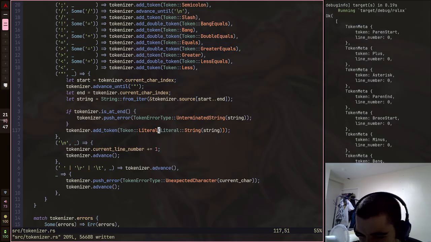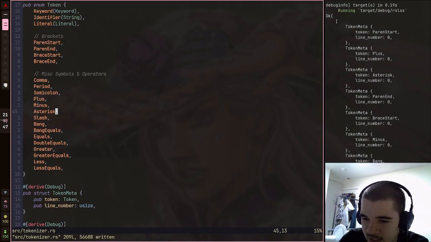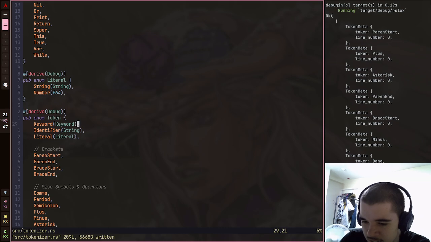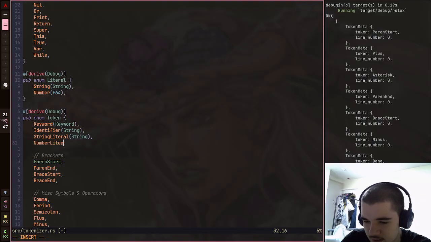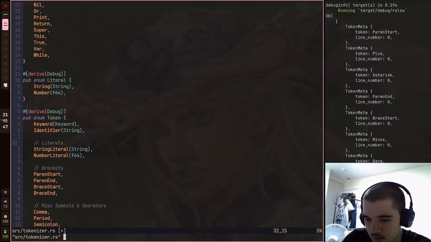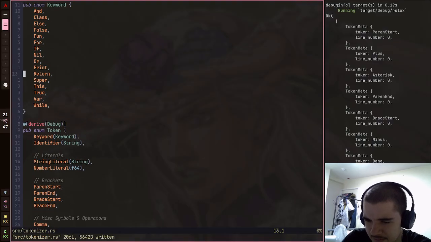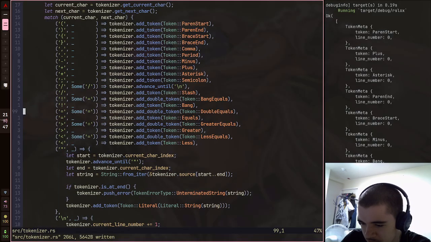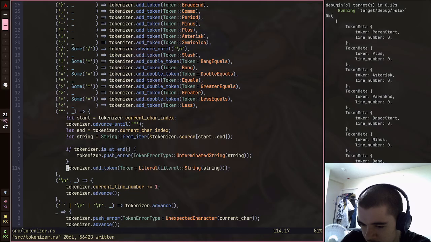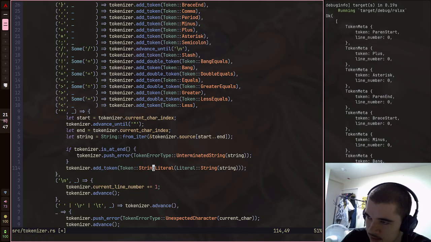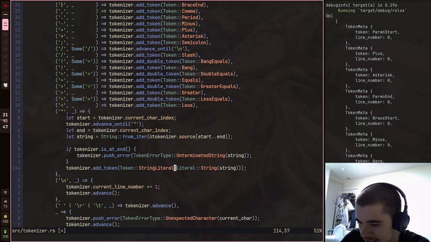I could also simplify this, so I don't have nested enum types, because out of literals, I only have two literals, so I could just have string literal, which is a string, and then number literal, which, since this language is very simple, there's only doubles. So I'll do that. So I can remove this. Keywords, though, I'll keep, because there's just too many. But for this, I will make a micro mental overhead optimization, you could say.